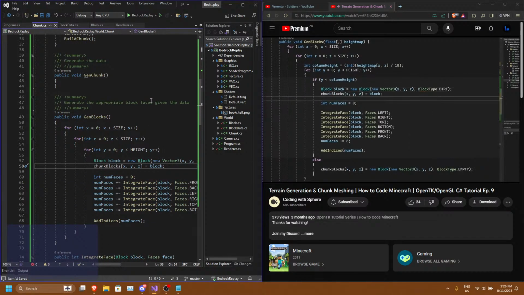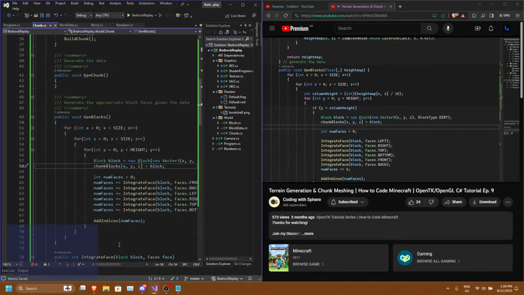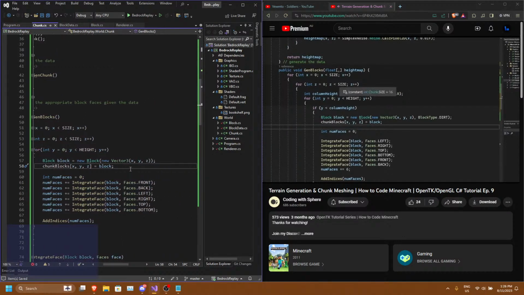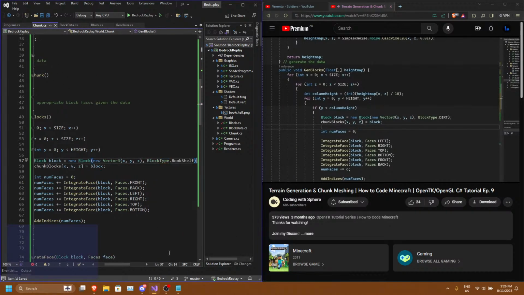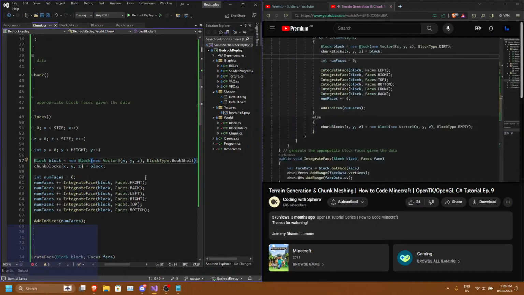And so now what this is basically saying is that we are looping through the entire size of the chunk, and we are looping through the entire height. But if the current y of this for loop is greater than the column height that's generated by our height map, then just put an empty block in its place. And you'll notice that we are not adding the faces of our empty block here because we don't want to do anything with this empty block. It's simply a representation of a block.